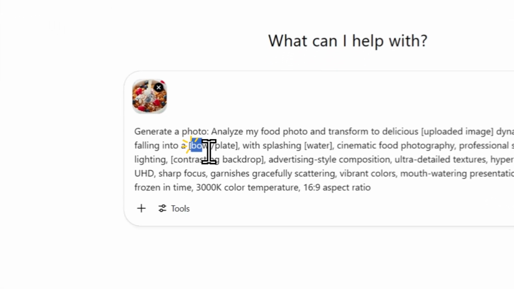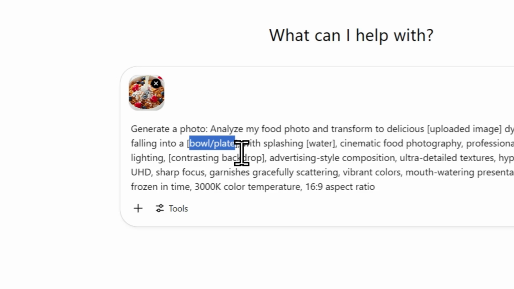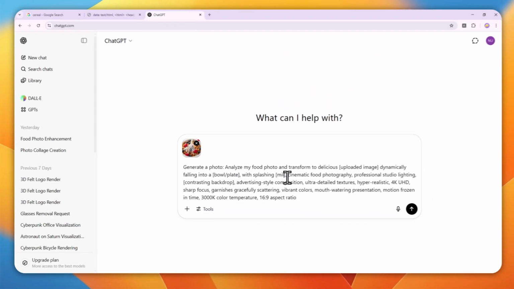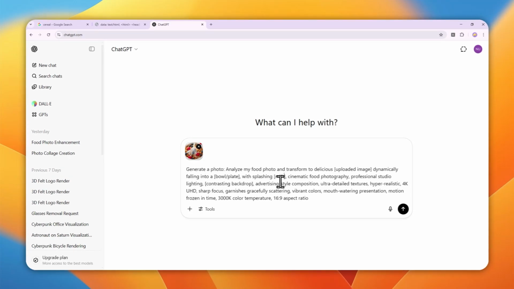For example, you can change between bowl or plate. You can also change the liquid. In this case, I want to switch from water to milk. And there are some other settings that you could adjust, like the background, the style, the resolution, etc., and also the color temperature and aspect ratio.